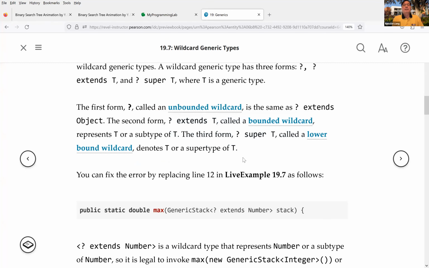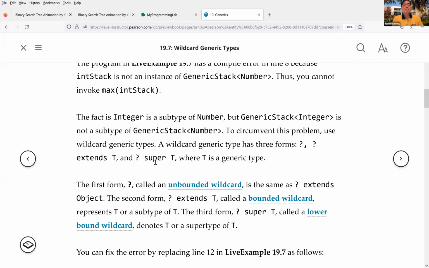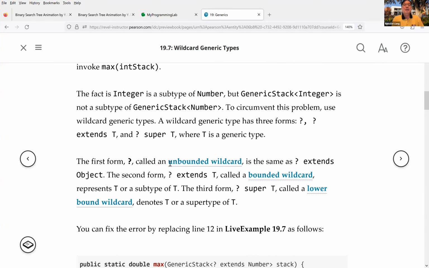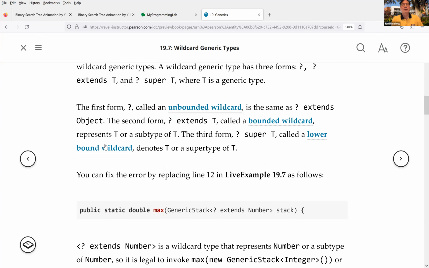All right, so here we have this. If you have just a question mark, this is called an unbounded wildcard. If you have a question mark that extends something like object, this is called a bounded wildcard. And there's another one, called a super wildcard: a question mark, super T. That is called the lower bound wildcard, a super bound wildcard.